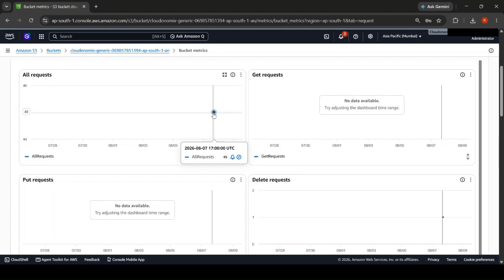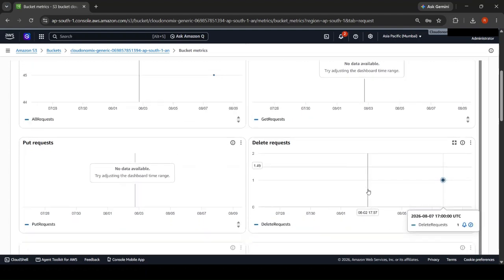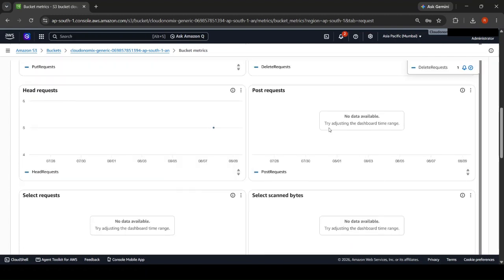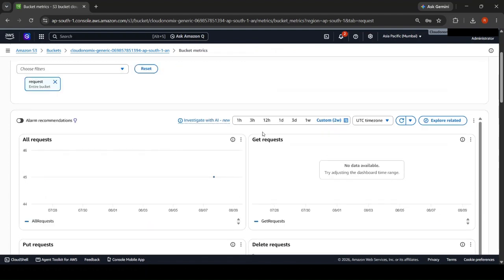So I did something on 7th August, I mean a couple of days back from now, so it has recorded that under all requests, and you can see the delete request. I deleted some objects, okay. You can see head request. So you're seeing some pointers, but you're not getting a proper graph because this bucket is just for learning purposes. But if you have a bucket which is being used frequently, you will definitely see some more insight into it. So this is about the CloudWatch metrics for your S3 bucket.